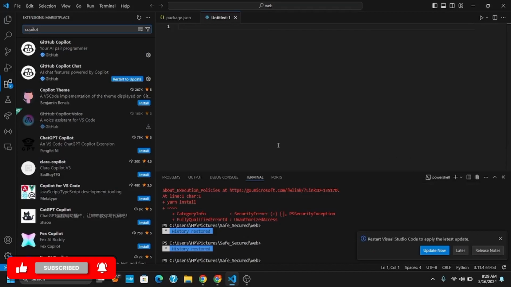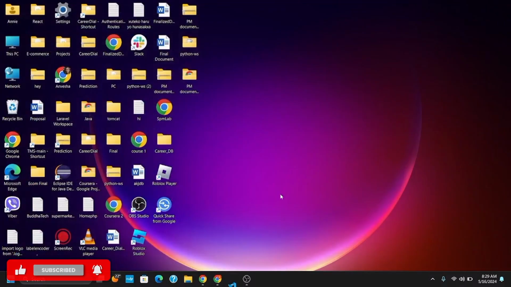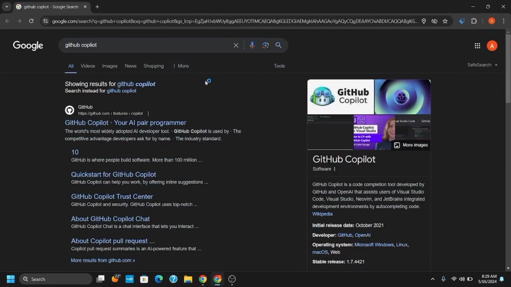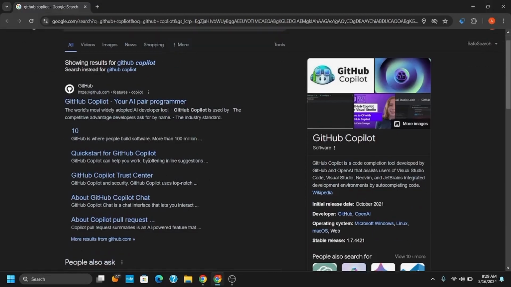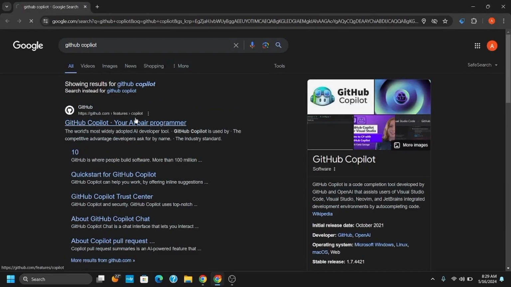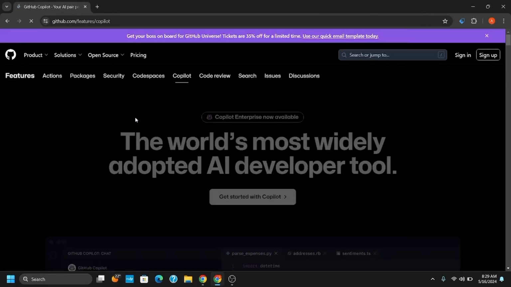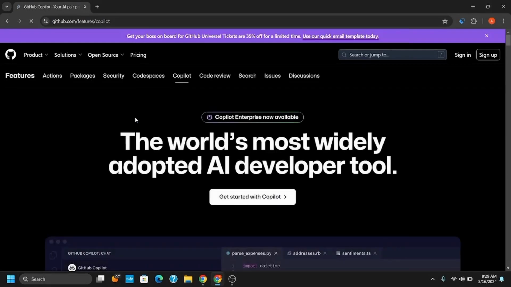Likewise, if you want it via the Chrome extension, you just have to open any of your browsers, search for GitHub Copilot and click on the first link by GitHub. After this, you will see different kinds of options from which you can start up a free trial. So these are the two ways by which you can install the Microsoft Copilot.